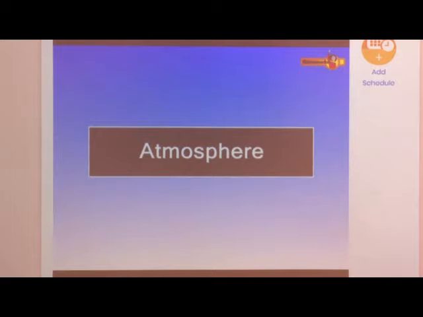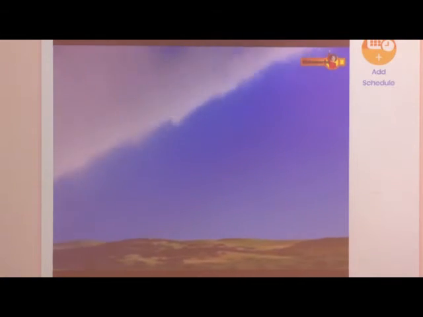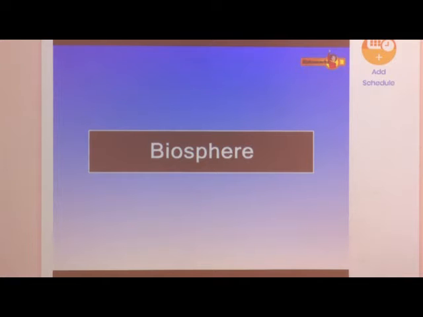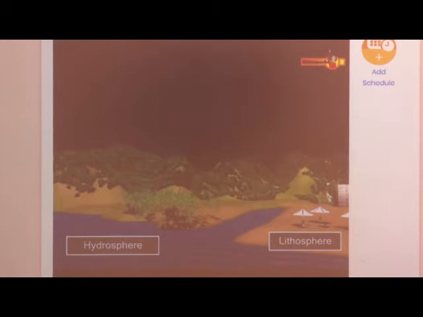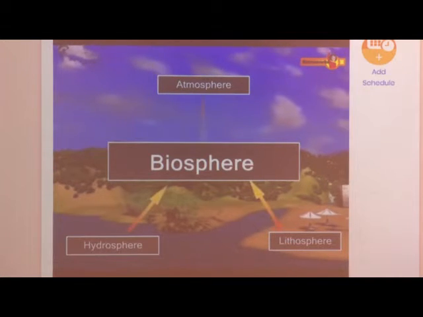Atmosphere. The atmosphere is the thin layer of air that surrounds our planet. Most of our atmosphere is located close to the surface of the earth, where it is the densest. The gravitational pull of the earth holds the atmosphere around it. Biosphere. Biosphere is the living world. It is a narrow zone of the earth where land, water, and air interact with each other to support life.